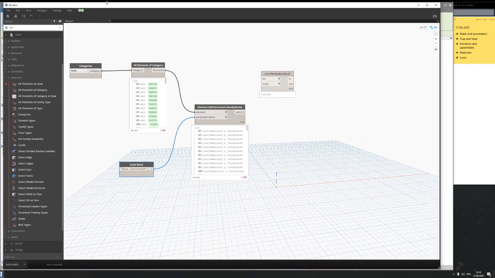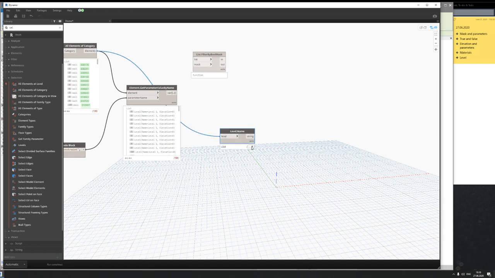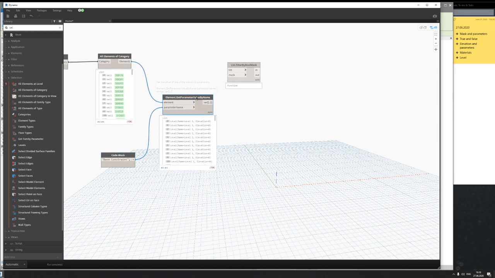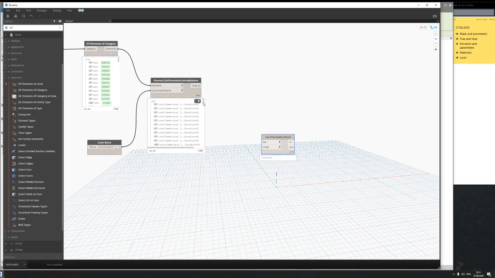Actually, we can get the level by a different way. We can just write level and level name, as you can see, or elevation. So both of those will work, I think. As you can see here, it's working. So you have a lot of ways, as I said, in Dynamo, to get what you want. Here the level and level number one, and this is not so useful, because the name is here. We need the name of the level only.